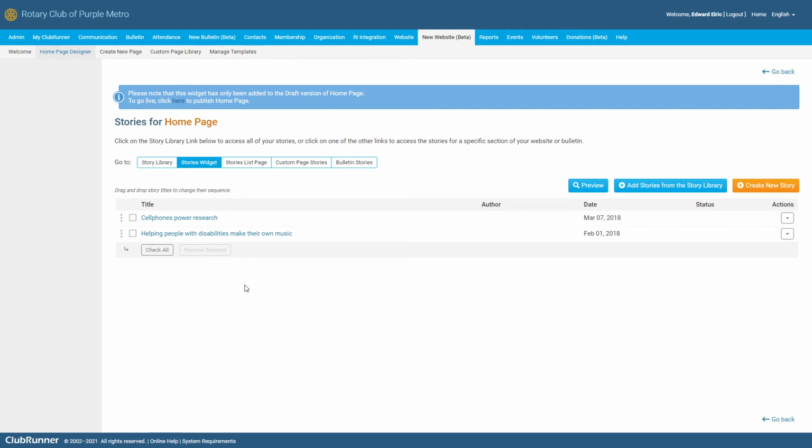For the Upcoming Events widget, however, you will instead be brought to the Event Planner module, where you can go about editing existing events or creating new ones. Once they've been created, they will start to appear within the widget itself.